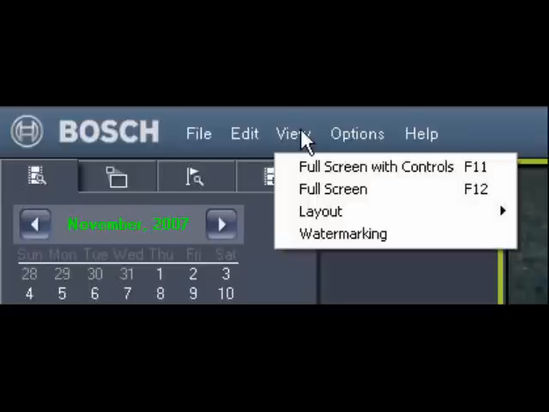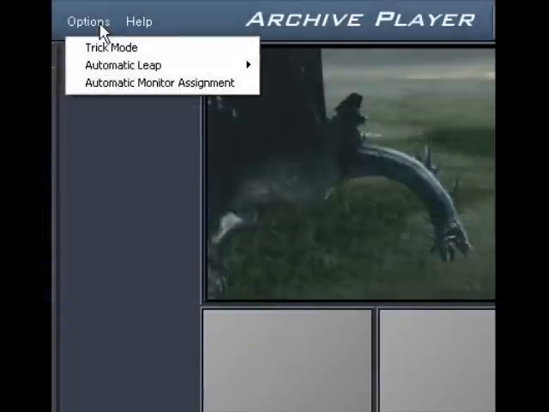The next tab to the right is Options, and the first choice below Options is Trick Mode. By selecting Trick Mode, you are ensuring that all selected recordings are played back synchronously. Trick Mode requires more memory and more processor utilization. For this reason, you can restrict the number of cameos that can be synchronously played back in Configuration Manager. That will be covered in a later module.